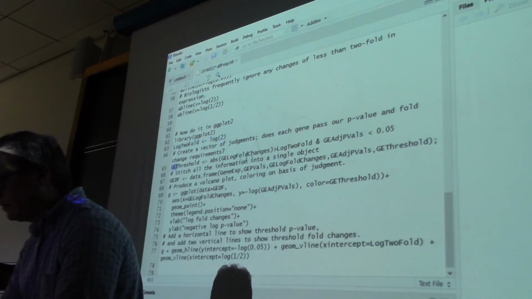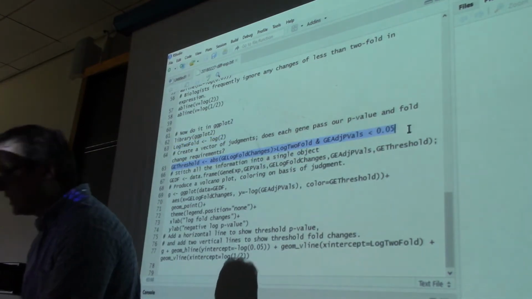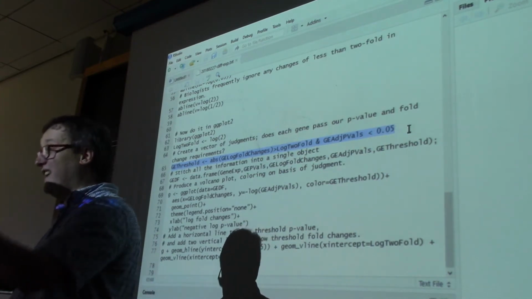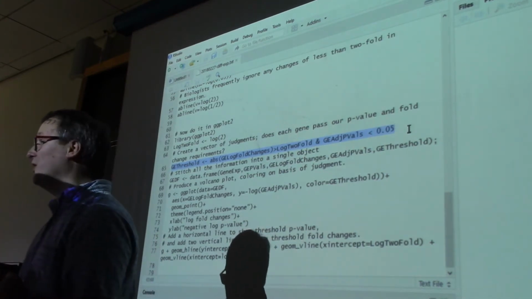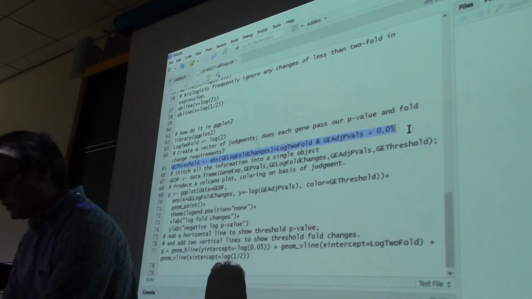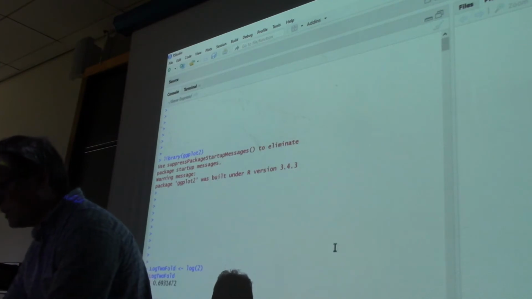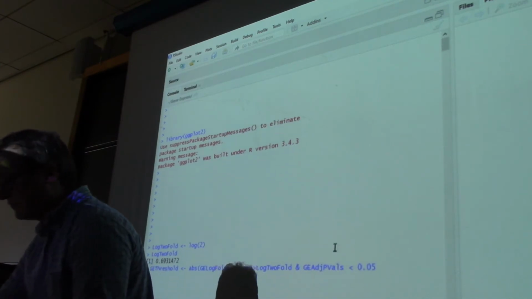Again, we want to create a vector, but this time our vector is going to be based on whether or not anyone cares about this gene's p-value and fold change. So let us grab this, and I'm going to go ahead and run it over here, and then we will walk through the command bit by bit. Okay, great, it just ran.